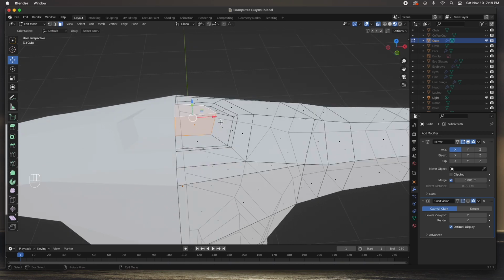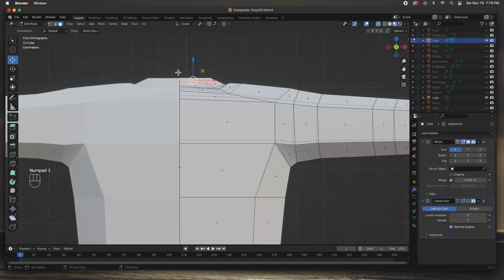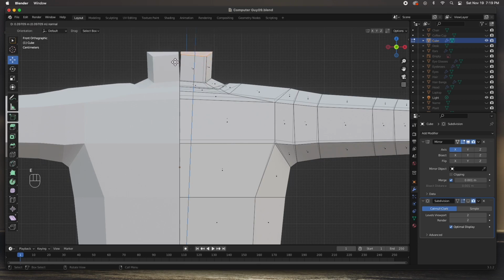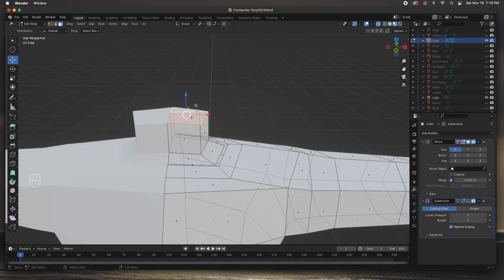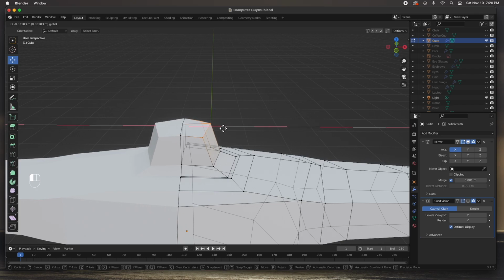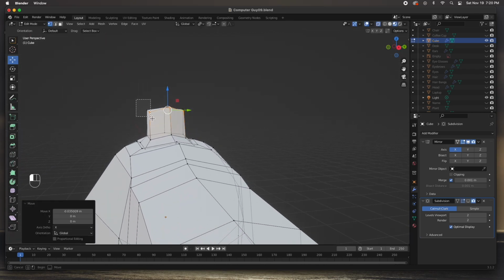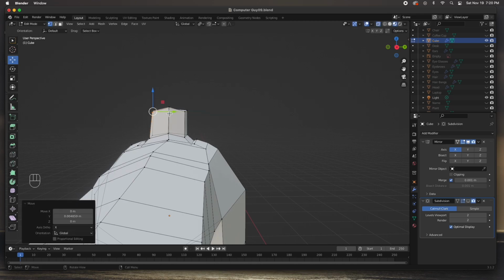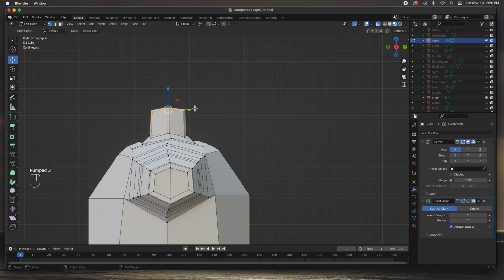Grab this one and this one. And extrude up. E, Z, right to about there. And then push these in. Vertex mode. Grab all these and then push them in, just like that. Grab these and push them in, just making it a little bit smaller. In fact, let's go to the side view, grab all of them, scale in the Z, and then flatten them. There we go. That's the neck.